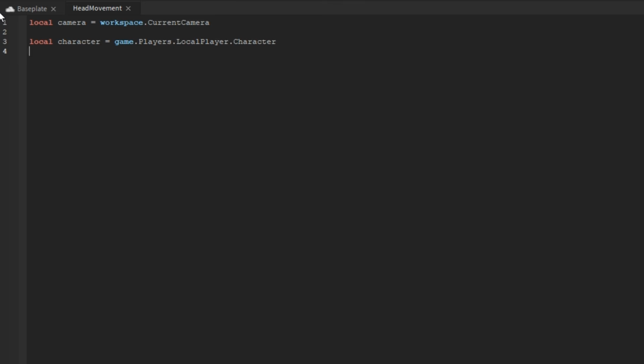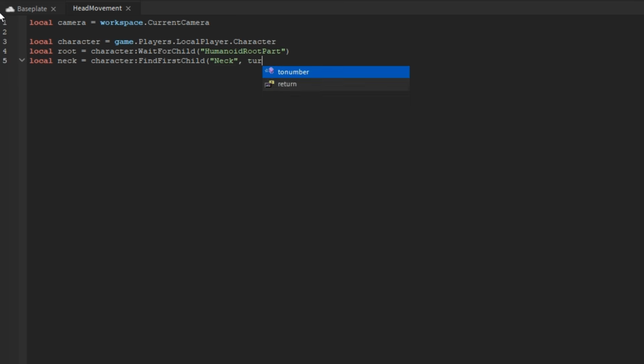And I'm going to grab inside of that character its HumanoidRootPart by doing local root equals character:WaitForChild("HumanoidRootPart"). And then I'm going to grab the neck motor, which is character:FindFirstChild("Neck"), and I'll also put true here so that FindFirstChild runs recursively.